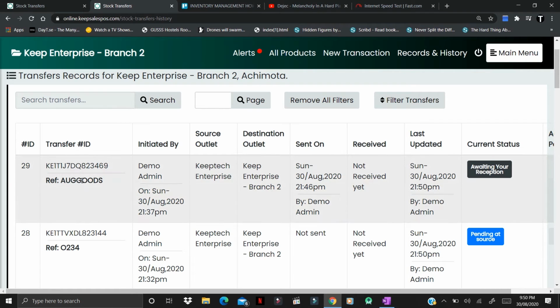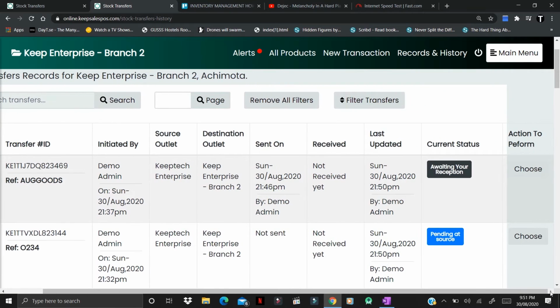So the transfer ID is stated, and we are told who initiated this process and where the consignment is coming from. We obviously know the destination, which is us, and we are also told when it was sent and by whom. But we haven't received it yet, so it is indicated as not received yet. When we look at the current status, it says awaiting your reception. So we move to the action column, the action to perform on this particular consignment.